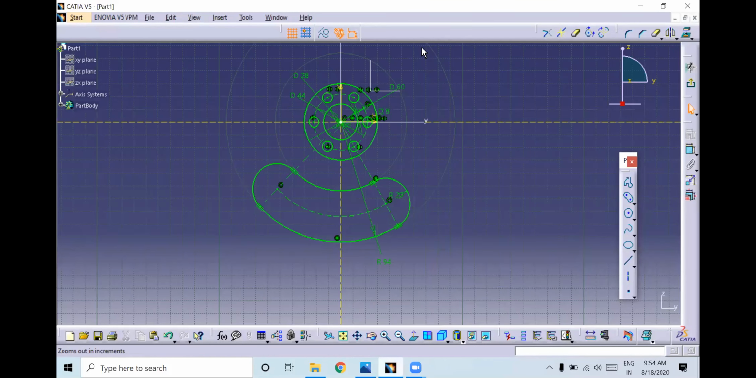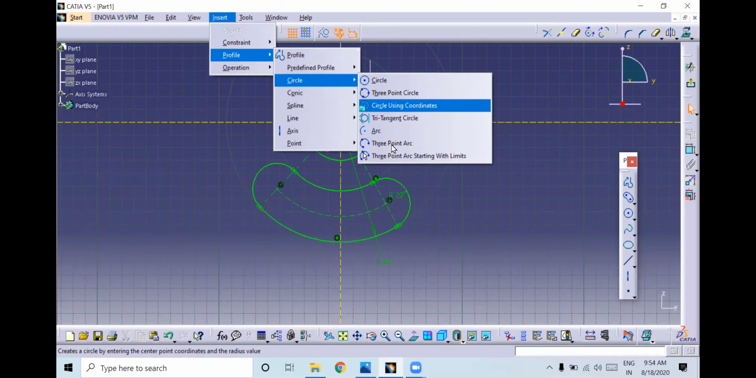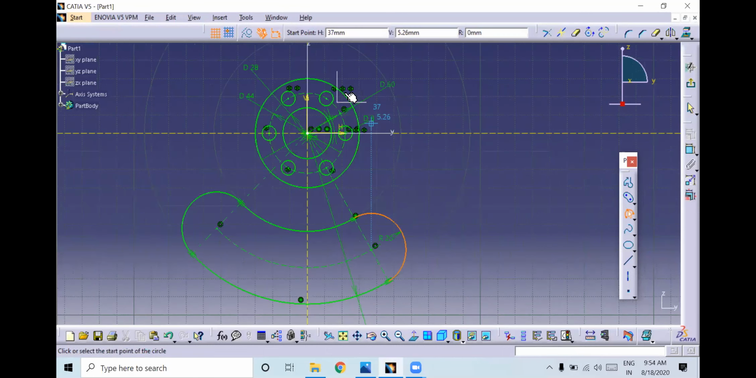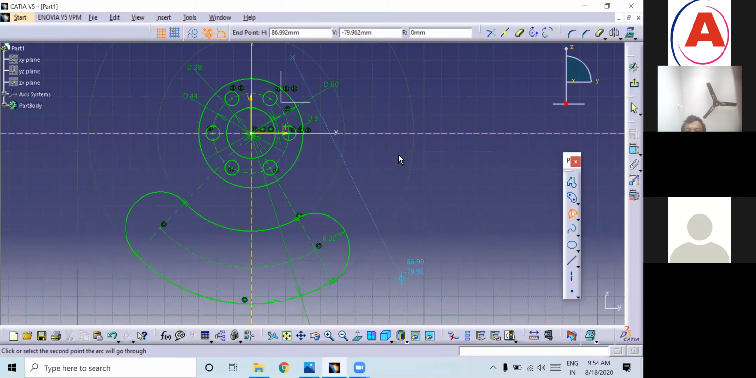See, as I told you, this is very important here. So we have arc, right? See here, set profile. Here we have 3-point arc or 3-point arc with starting limits. I will select this 3-point arc with starting limits. What you need to do is don't select directly here. Click outside, create outside. See 1, 2, and 3. It should not highlight anything.